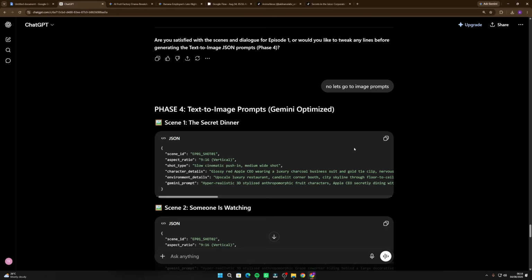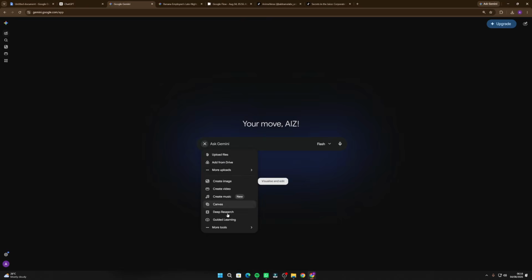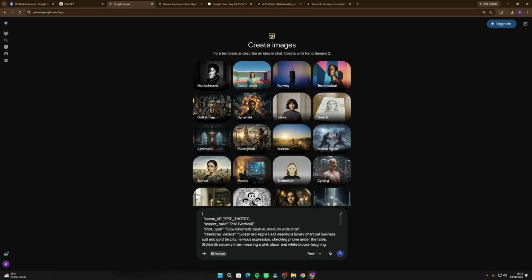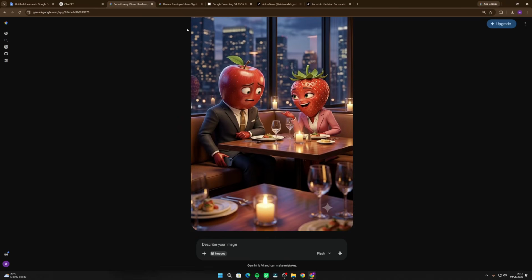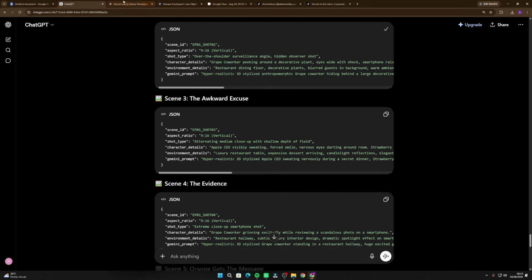We're going to start with scene 1. I'm going to copy this, and then I'm going to come inside of Google Gemini, click on plus, click on create image, and then simply paste the image prompt right over here. Click on submit. All right, so here we go. Here is our first image that is done. Looks really, really good.